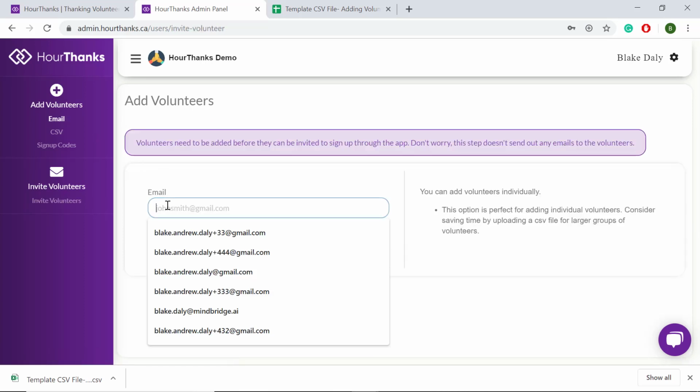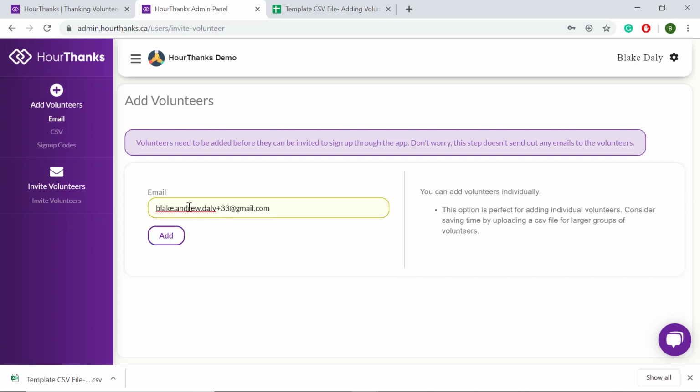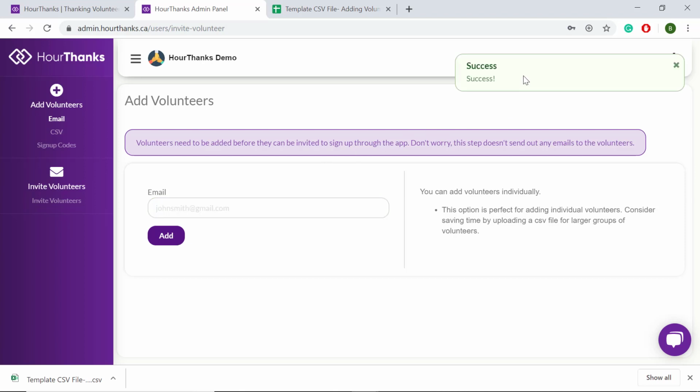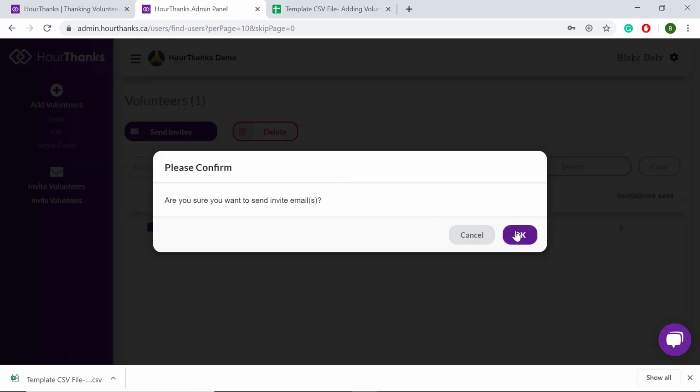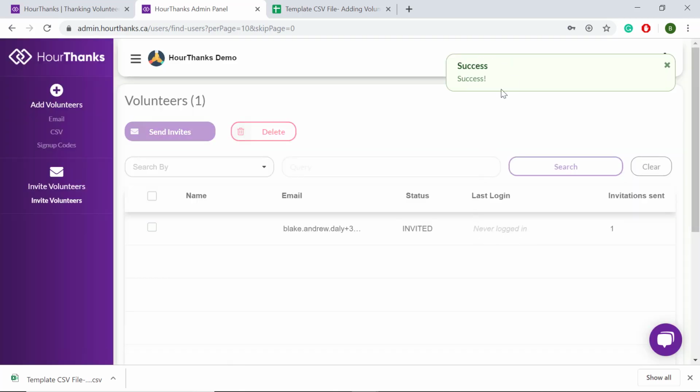So let's say we want to add a volunteer by email. You can type in a volunteer's email here, hit add, and we see a success, which means that's an active email. And we go to our roster and we can see that we have added one volunteer to our roster. From here, we are able to select that volunteer and send an invite to them. After we confirm that we do in fact want to send this invite, that volunteer will successfully be receiving a personalized thank you email with an HourThanks code that will get them into the HourThanks app and the rewards in the community.